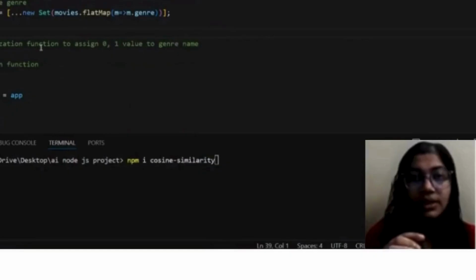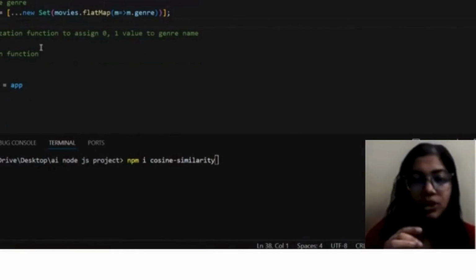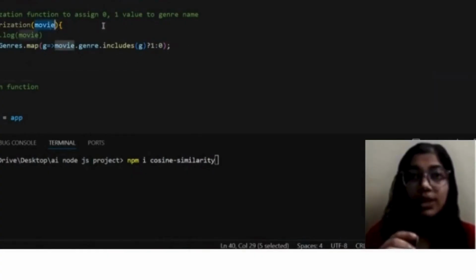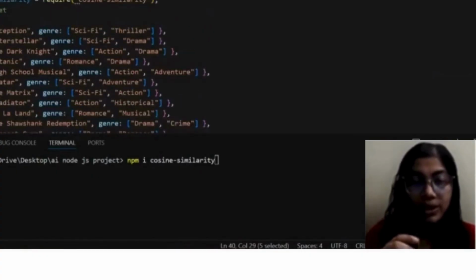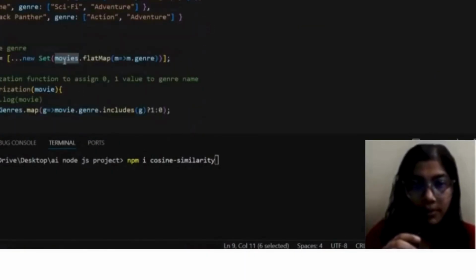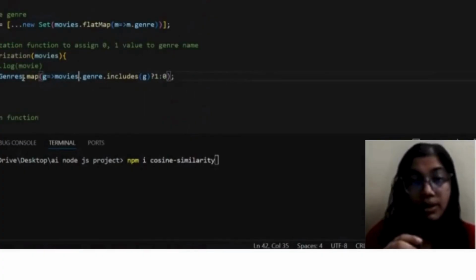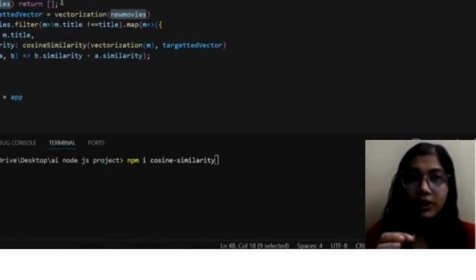The second step is making the global vectorization function. This function is responsible for making the genre value a 0-1 format instead of a string. For that we have to make this vectorization function, and as a parameter we have to pass that particular movie array or that particular movie title. We are using the map function of JavaScript, and we map over the unique genres and check whether the particular genre exists, whether the genre name is equal or not. If it is equal, it will assign the value 1, otherwise it will assign the value 0. That is the basic functionality of the vectorization function.